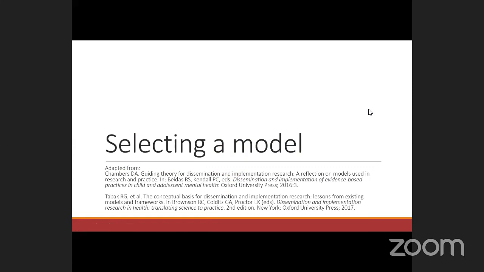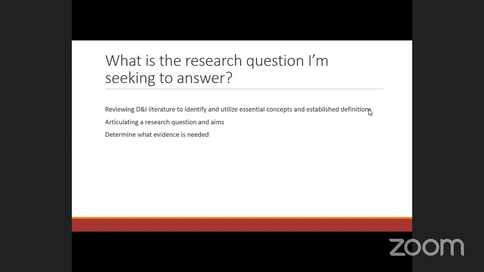We also developed more recently some guidance for how to select an appropriate model, since there are many to choose from. One of the most important, and this is probably true for all the decisions you're making in your research study, is what's the research question that you're trying to answer. So looking in the literature to find what's available around your question, articulating aims, and deciding what evidence your study is trying to provide can be a first step in picking a model that's geared towards providing the evidence that you are looking for.